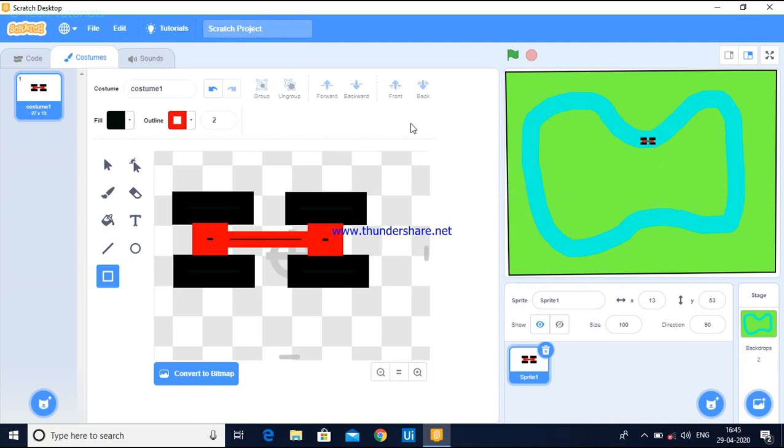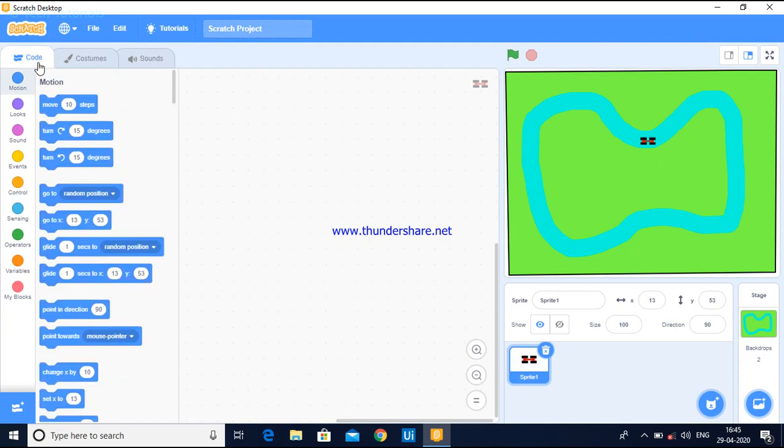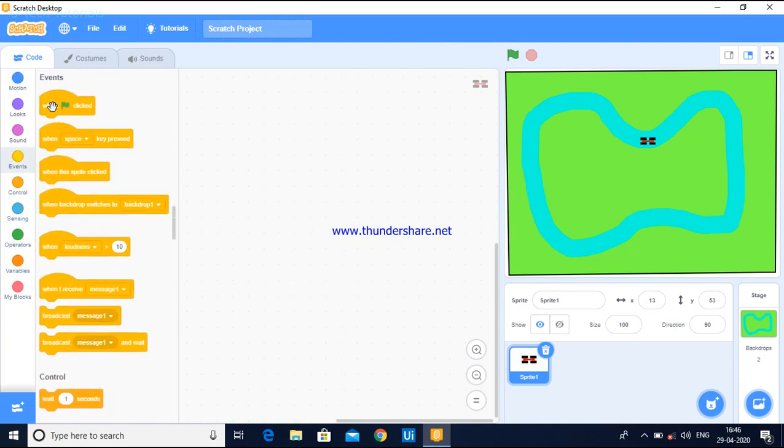Okay, now going to the programming code. So here we have to develop the code. So we have to give an event. When I click the flag button, then only it should run. So that's why I'm going to take an event, when flag is clicked.